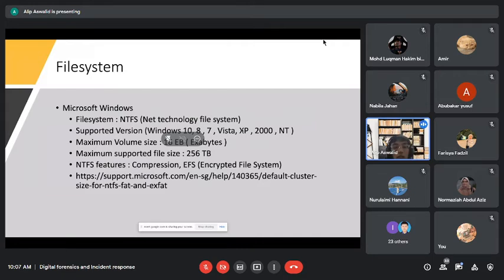Let's talk a little bit about the Microsoft Windows file system. Windows uses the NTFS file system. Some of the common specs: a maximum volume size of 16 exabytes, and a single file can be up to 256 terabytes. It also has compression and an encrypting file system.